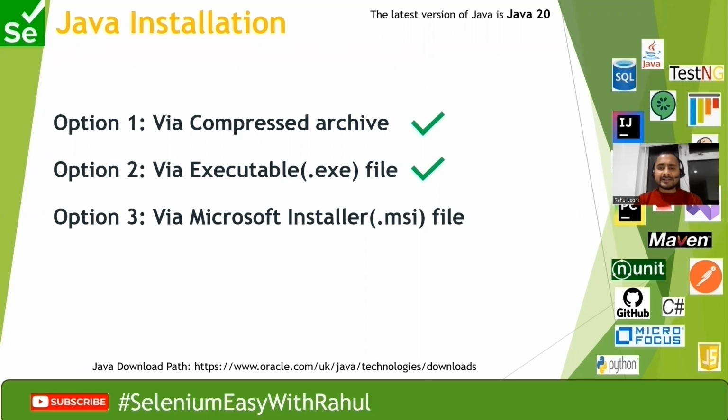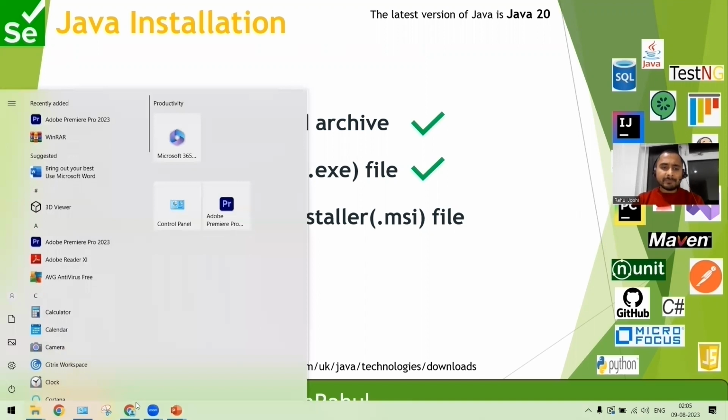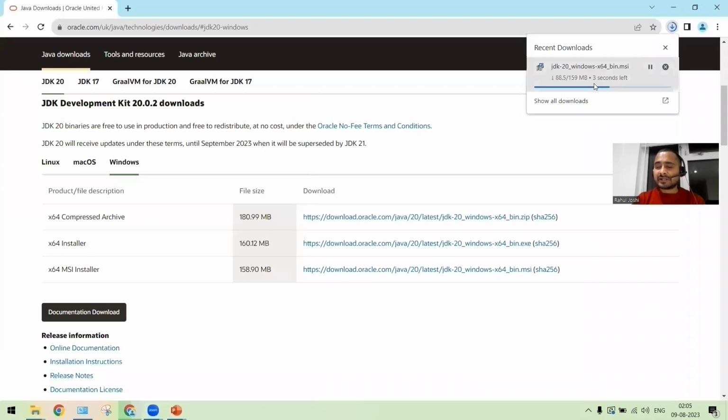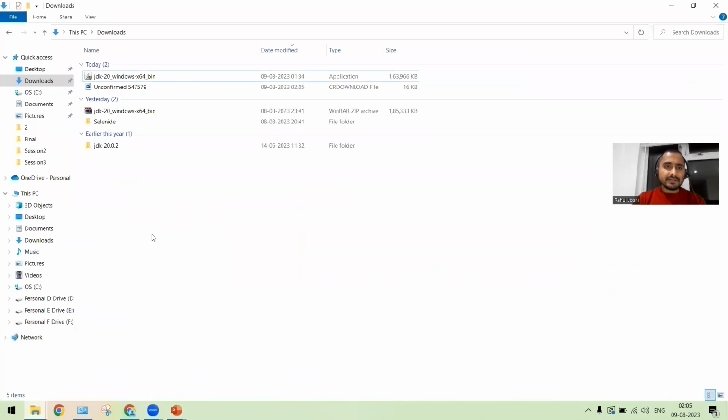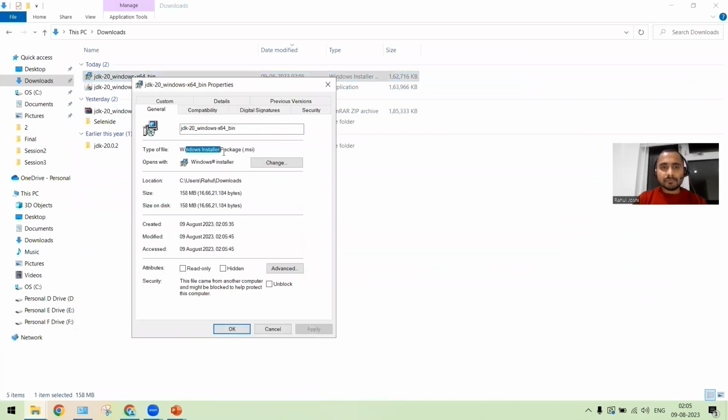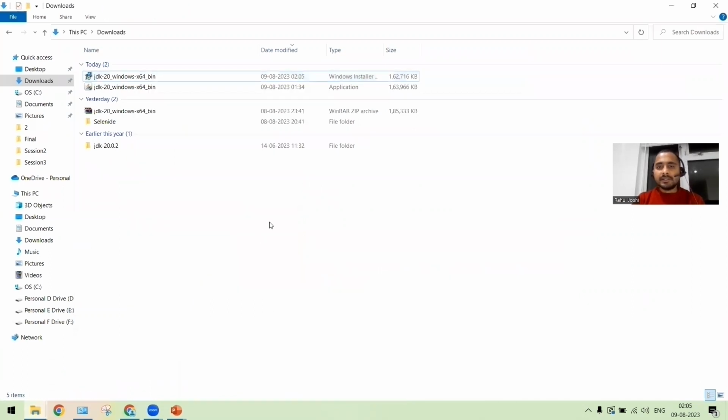The last option that is left is to install Java via the MSI file. Again, I'm navigating to the Oracle website. Here, the third option available to us is to download the MSI file. I'm just clicking on it, and the download starts. It is completed now. Let me navigate to the downloads folder, and you can see the MSI file is downloaded. If I show you the properties as well, the .msi file format is there for this file.